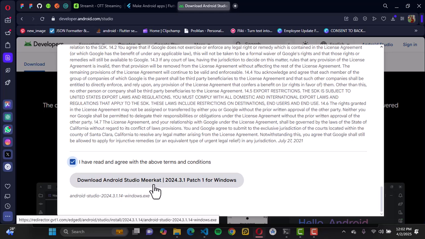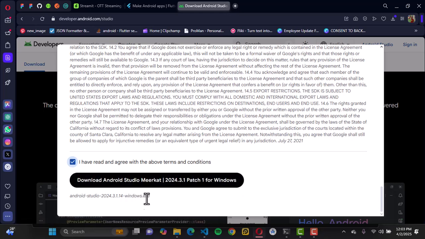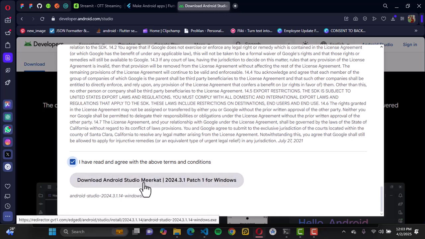The current version of Android Studio at the time is Android Studio Meerkat, this is 2024.3.1, and you want to go ahead and download this straight up. The installation process is simple. Just click on it after download and find the .exe file, and then follow the process that comes up after that.